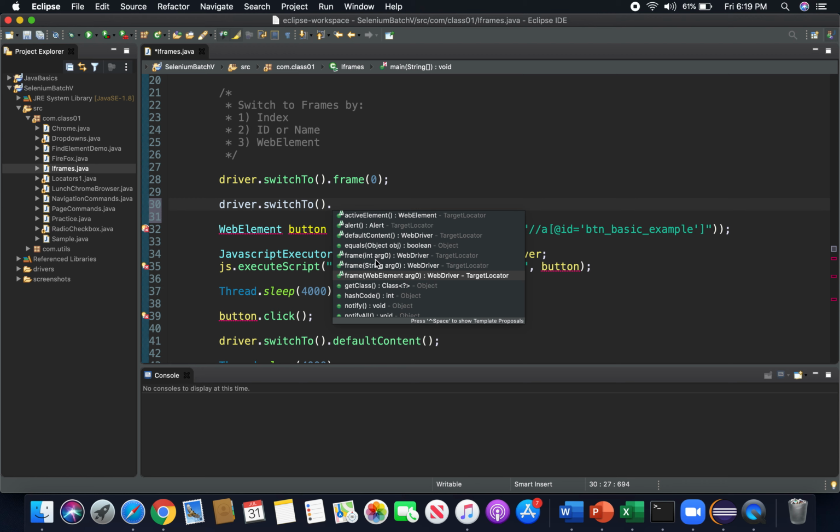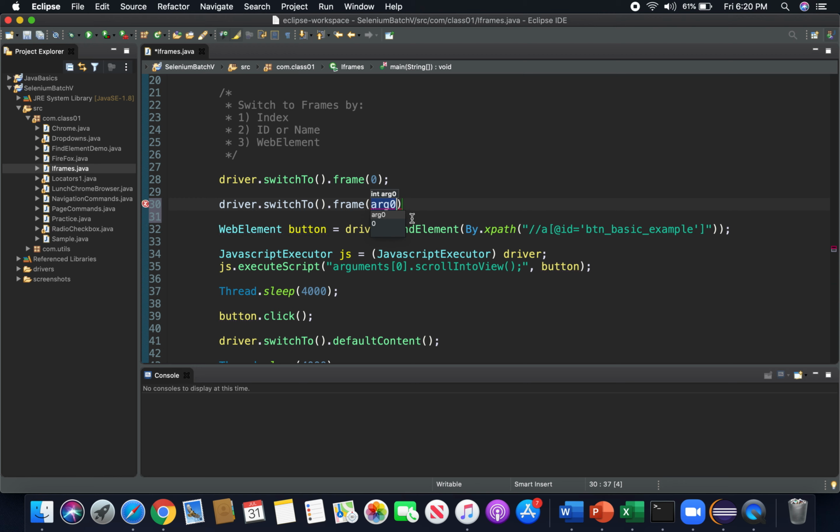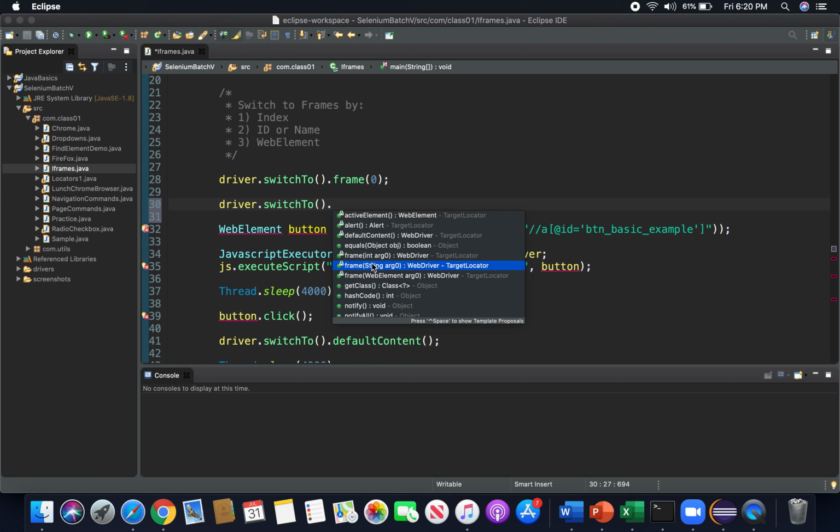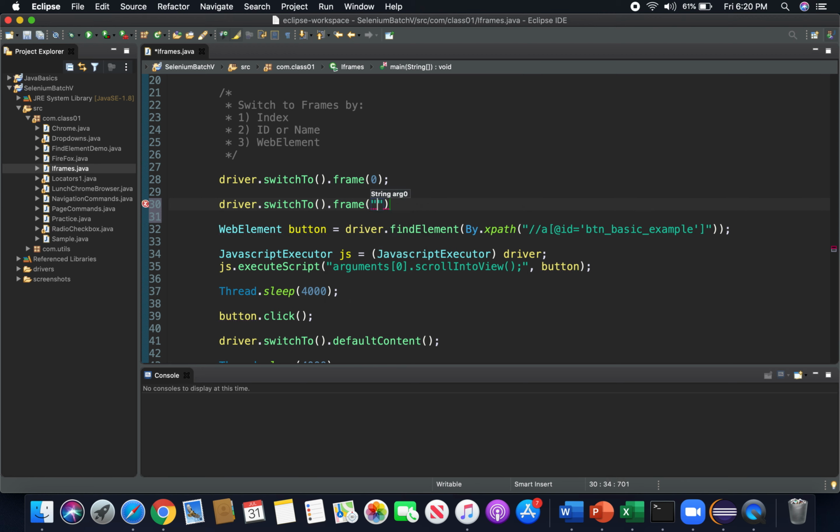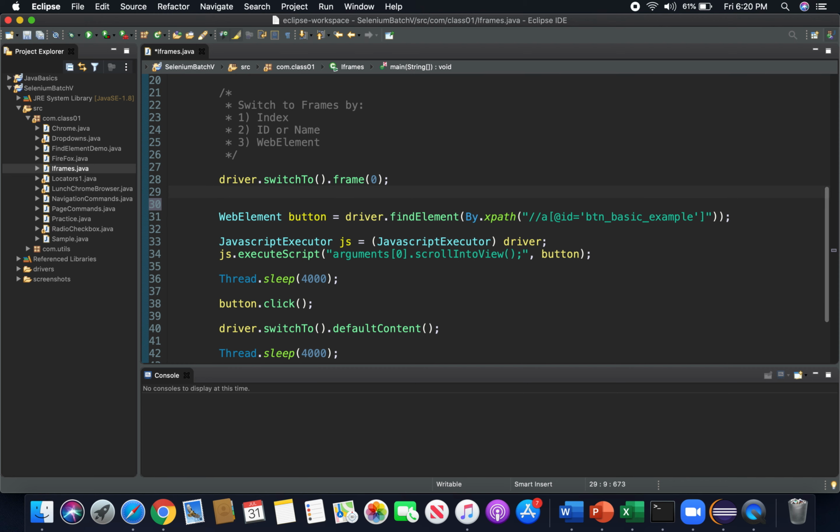But if I want to do it by index, I just simply choose frame by int, right? I select, I can put my int, let's say if I wanted to go to the second one, because it would be frame number 1, and this is now frame number 2. Okay? Now, you guys get the idea. If I wanted to switch by the name or ID, we saw it here. We have to pass it as a string. We saw it as frame 2, right? And then we would end the statement here. Also, if I had stored it as a web element, I could pop it in there as well. All right, so that's how we switch to the frames.